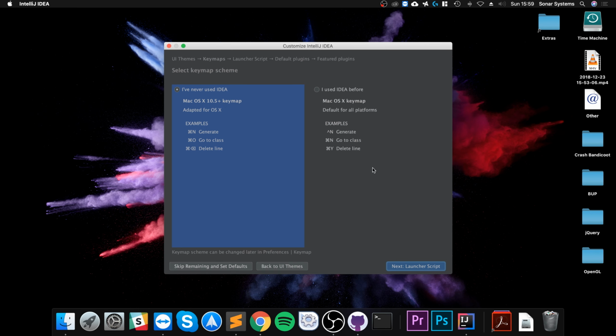Go to Next, Key Maps. You can use a few different ones. I'll say I've never used IDEA before. I say select this one. It's just more adapted to Mac OS X.